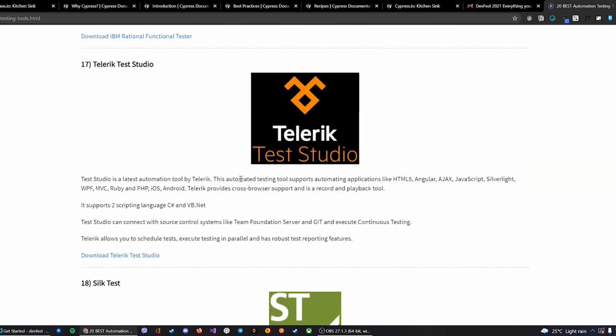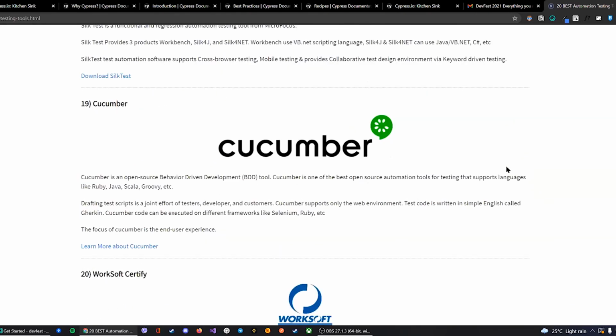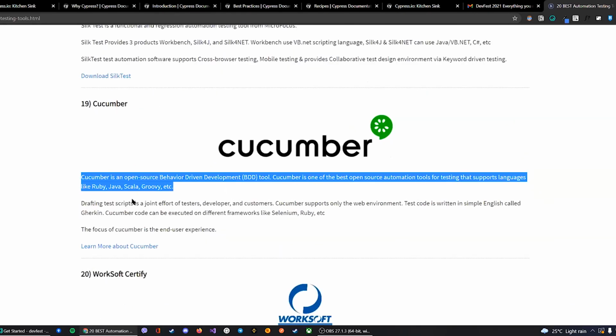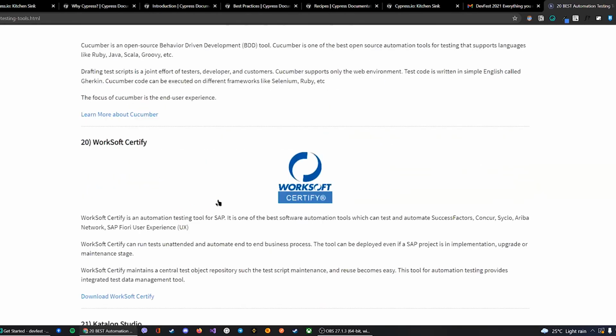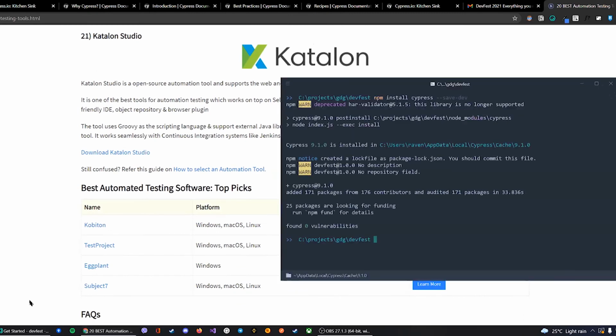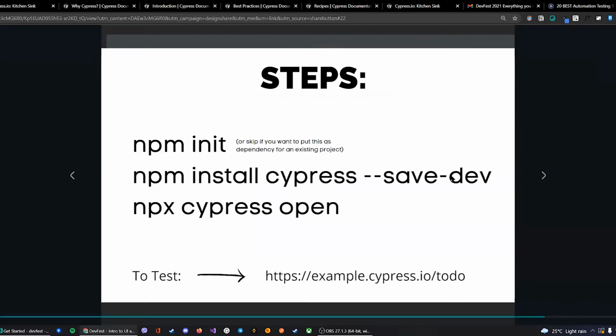So there's a lot, like Telerik Test Studio, Self-Test. Cucumber is also very, quote unquote, sikat, and it's like a staple for a lot of frameworks. So yeah, let's check back. Okay, so it's already installed. So since it's already installed, let's follow the next step.